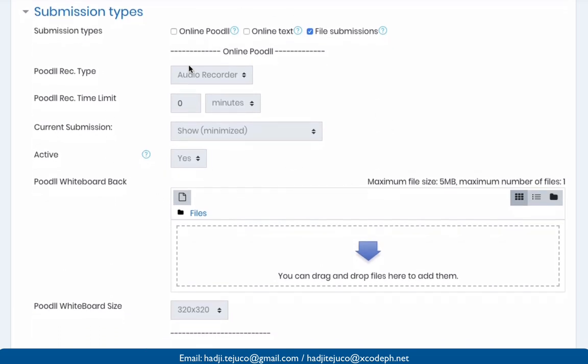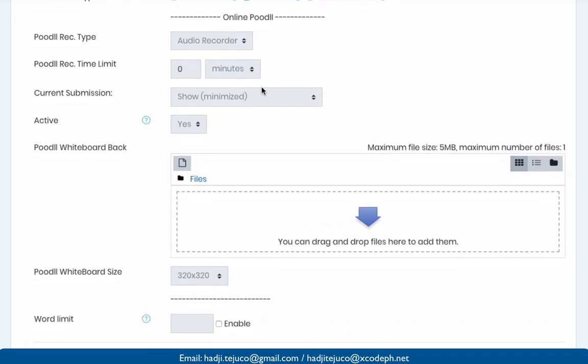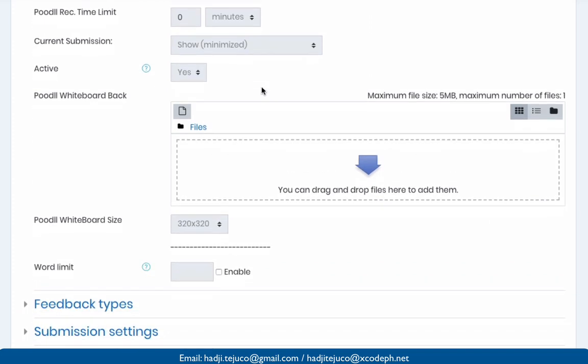Submission type. One advantage of the learning management system is that you have the option to ask the student to submit text online or submit a file. For this example, I'll be using online text. But if you click on file submission, it means that the students will have to upload their file to our learning management system. So let's have here online text. Let's scroll down here.